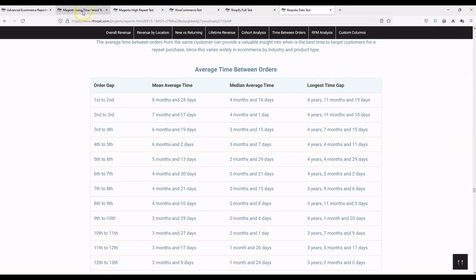So you remember we had one over here that was 8 months. We had one here, the Shopify one, that was closer to 1 or 2 months. This one's 4 months. So again, it really varies depending on your sector and vertical. So understanding that is so powerful, and so many people don't understand this data.